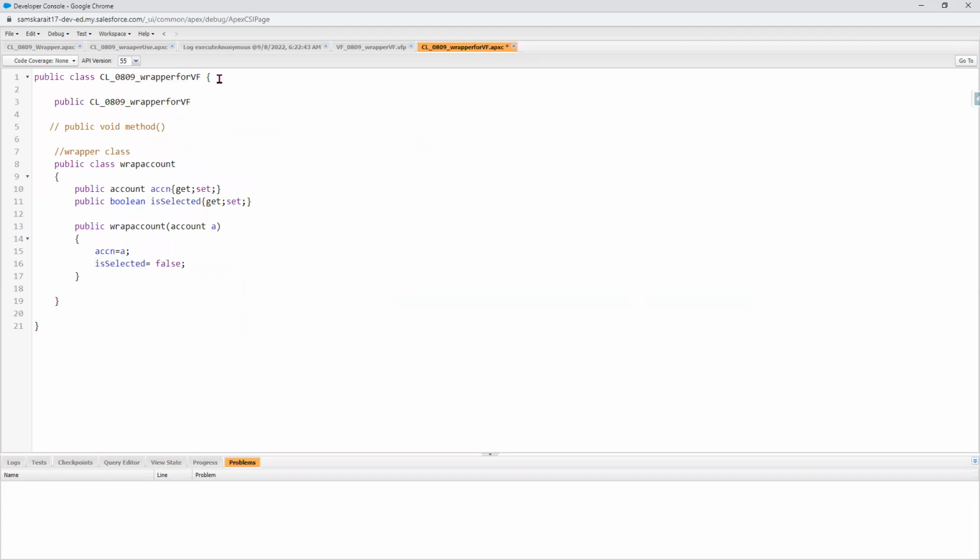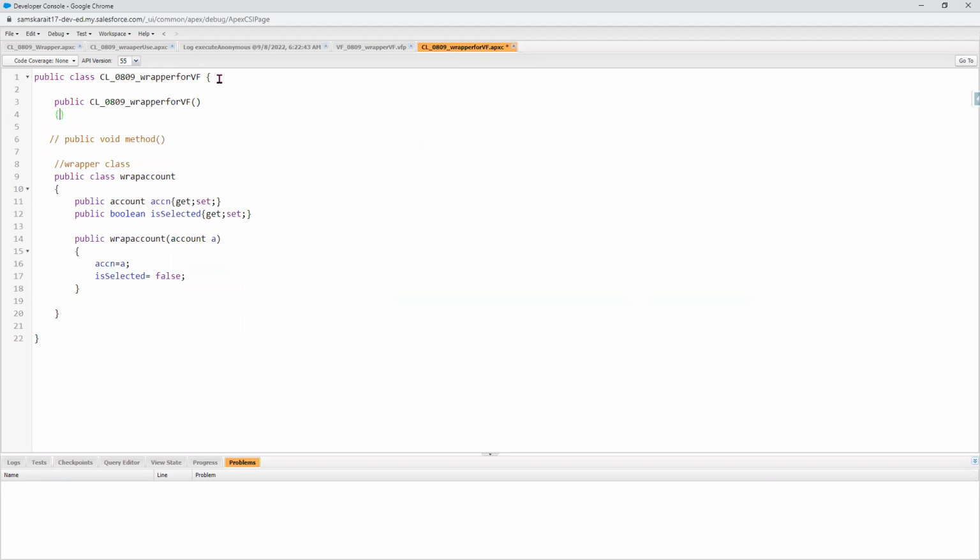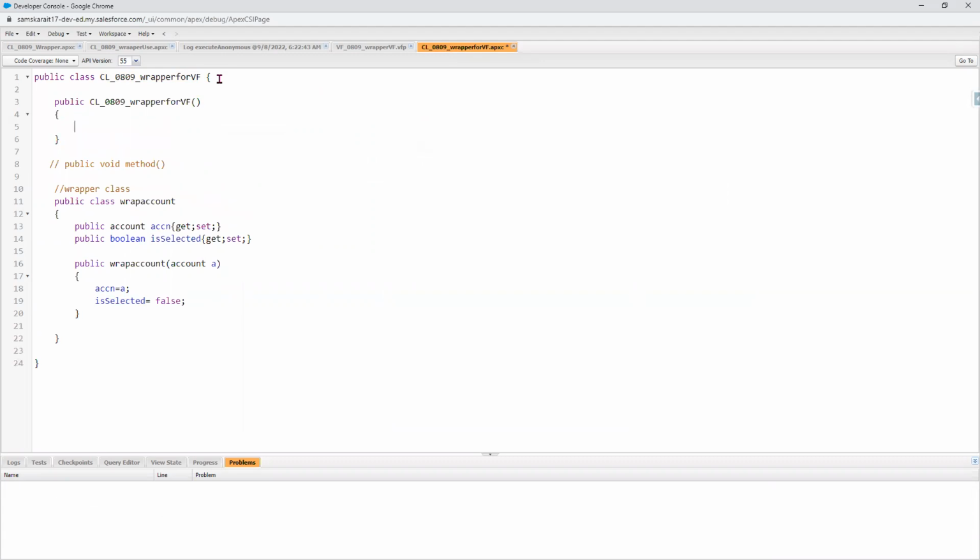Public, with the same name. This is basically on load of the Visualforce page. I want to get the records. In order to get the records, I need to do the query. Select Id, Name, Phone, and BillingCity from Account. How many records do I need? At most, I need 10 records. Limit 10.